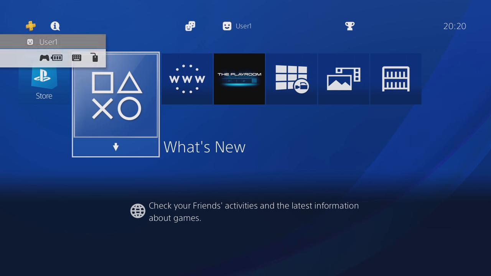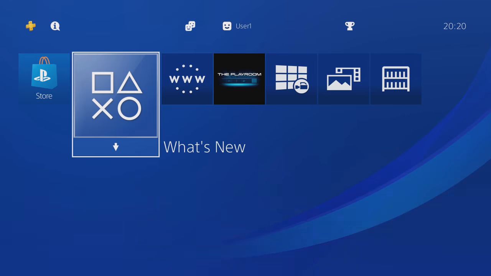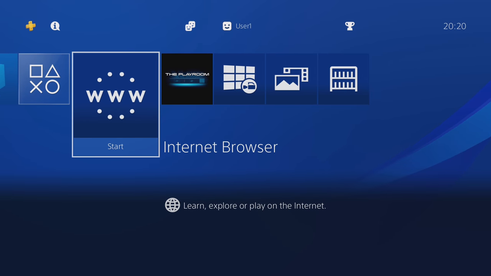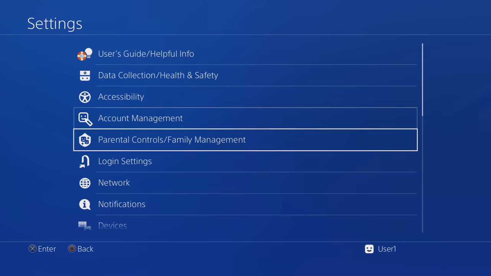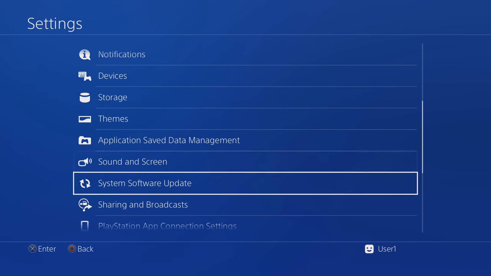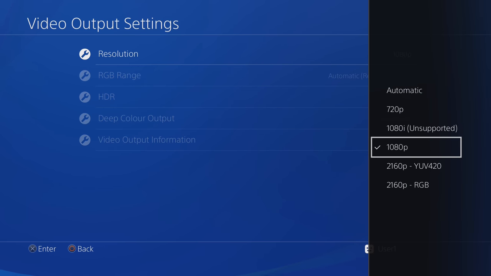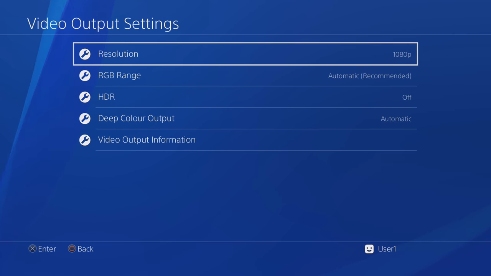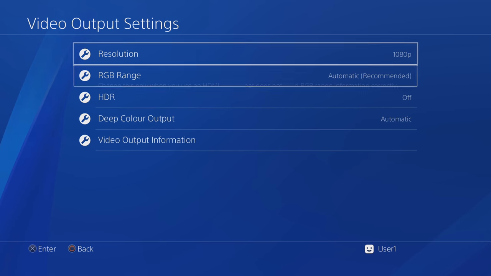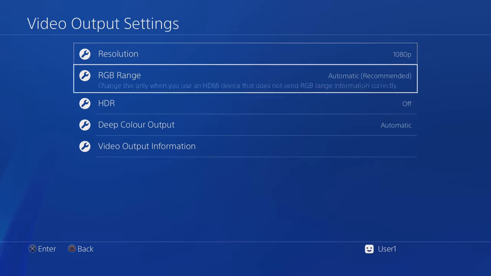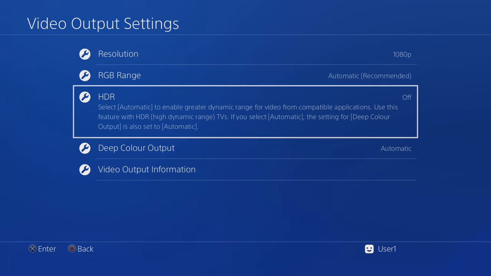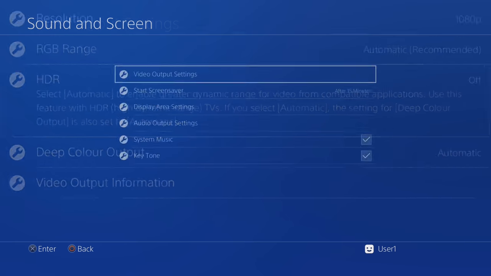Okay, so once you're on the PS4, make sure you plug in your keyboard and mouse. And then what we're going to do is head over to the settings and go to sound and screen. And then we're going to go to video output settings and make sure the resolution is set to 1080p. If it's set higher, like 4K on a PS4 Pro, then you'll have this issue where you won't regain signal once you boot into Linux. You'll lose signal for a while and then you won't regain it. So you want to be able to regain the signal. So we're going to select 1080p. Make sure HDR is turned off as well. And then you should be good to go.